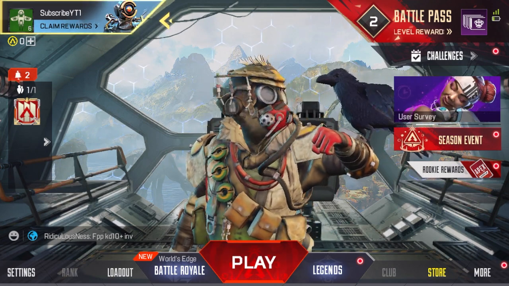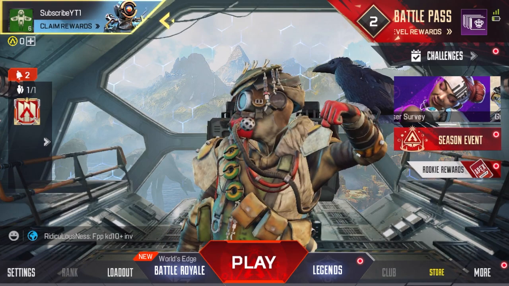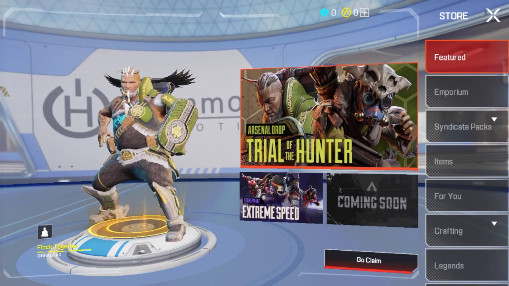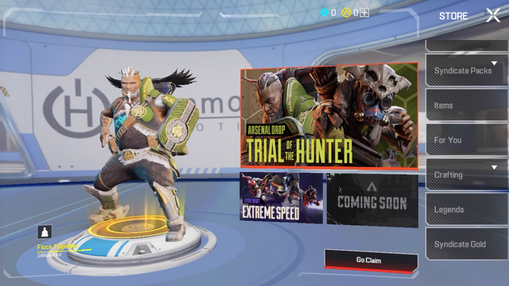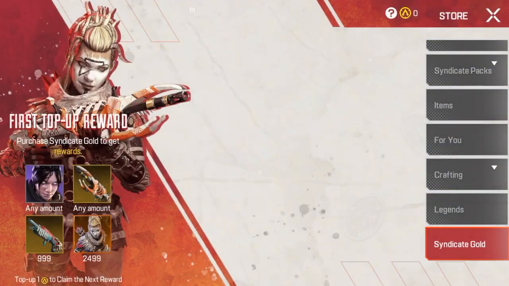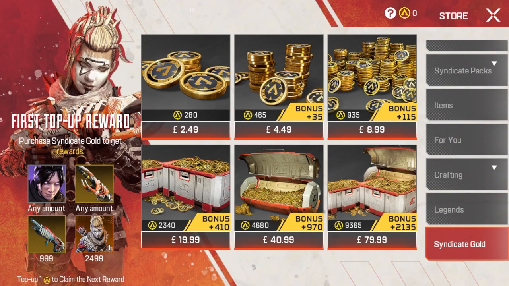that, then you should be able to see on the right hand side where it says featured and all those different options. You want to scroll down on that part until it says Syndicate Gold, then at the bottom right hand corner you want to click on that Syndicate Gold section. That's going to bring up the options for the different amounts of coins you can buy. So depending on what you want to purchase, however much you want to spend, click on that.